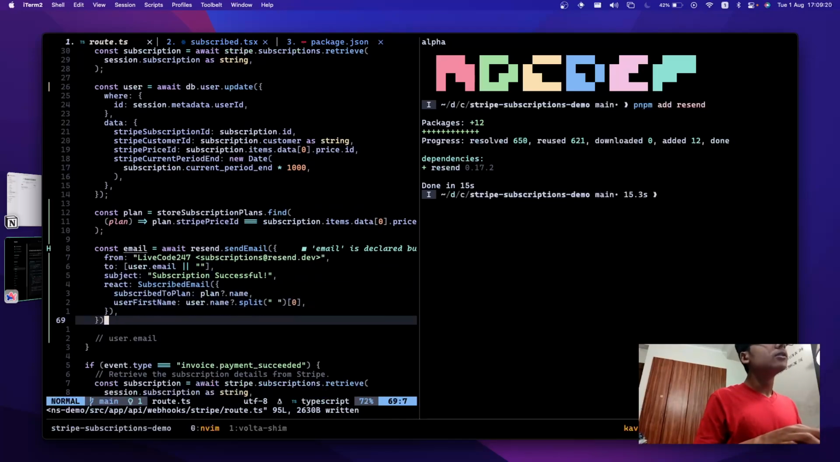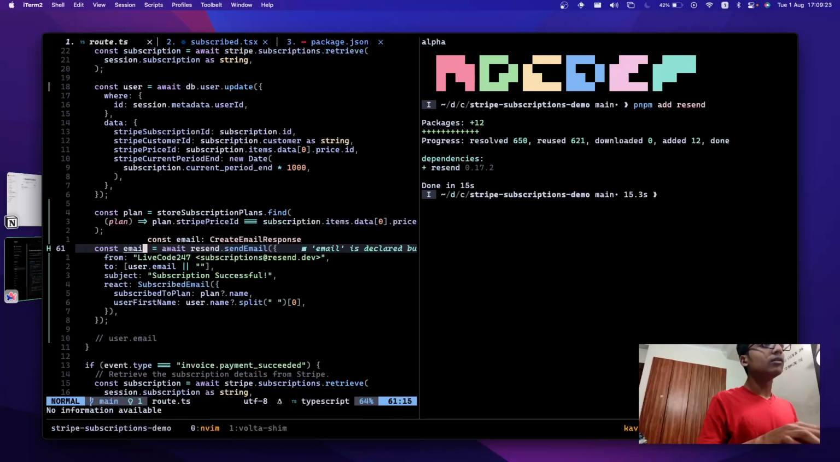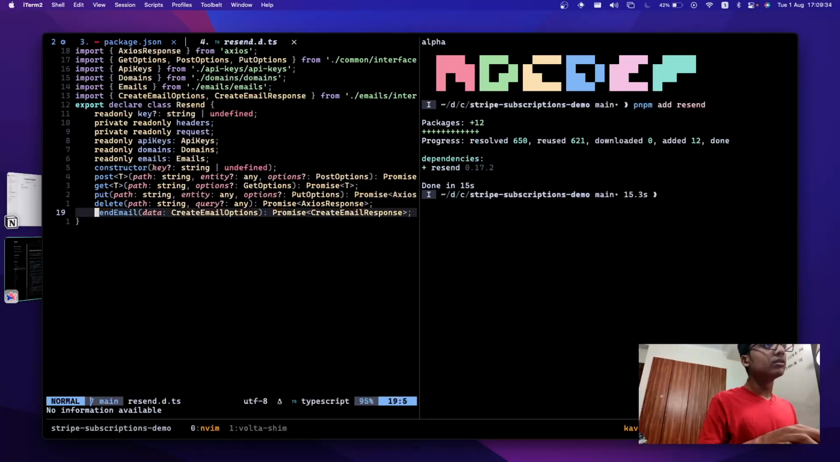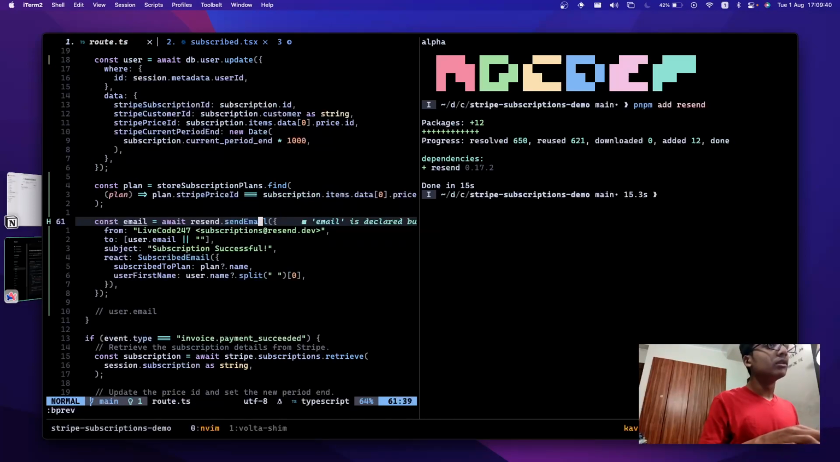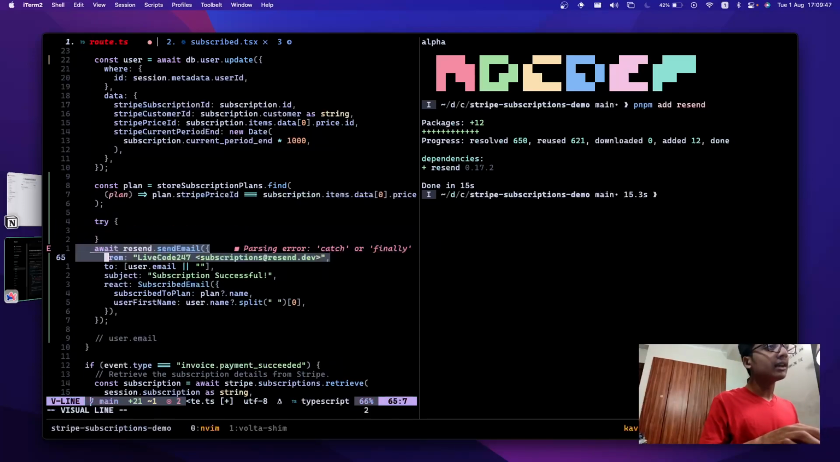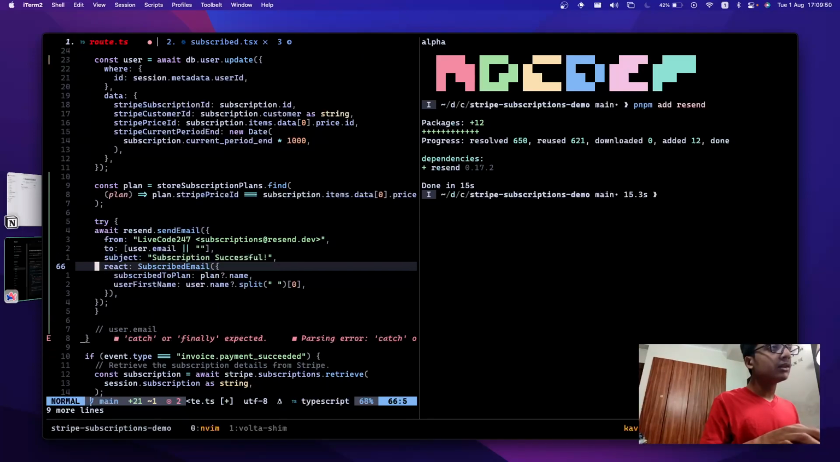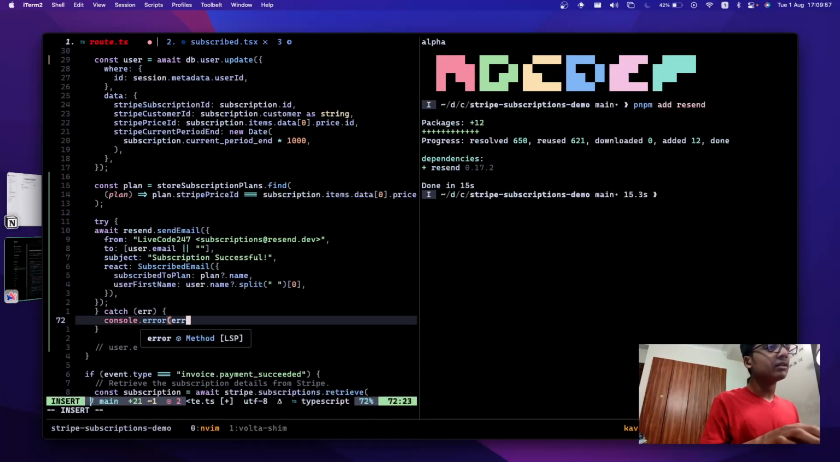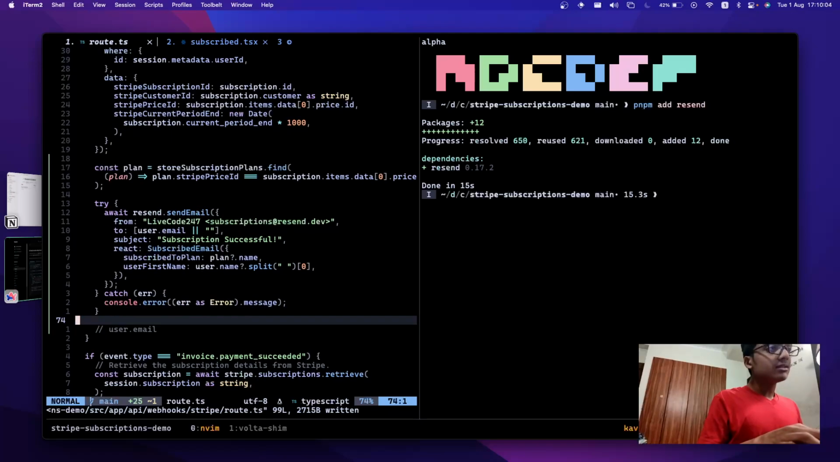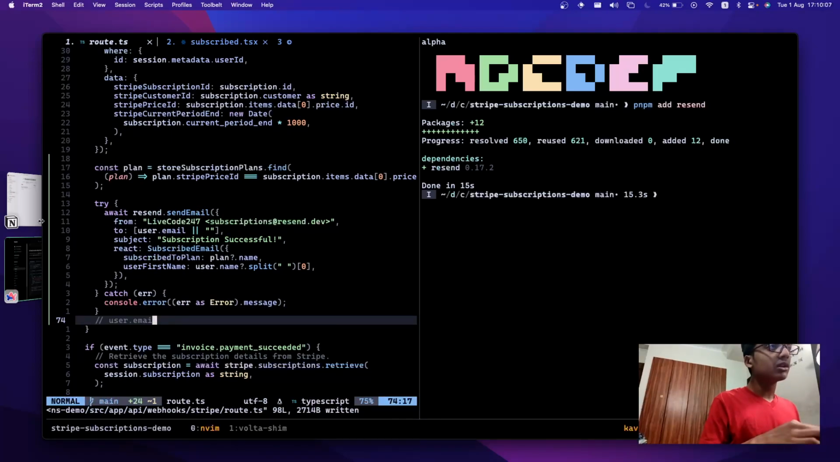Okay, so we're done with that. That should actually work by default. If I look at this, this basically gives a create email response. Just look at the go-to definition for this. It gives a response of this, just gives an ID of the email if you ever want to use that. But since we don't, all I would do is basically wrap this inside a try catch. Because it's not that important of a deal that I throw an error and crash the whole page. For now, let's just do console.error, error as Error, error.message. That's actually it. And this should work now.